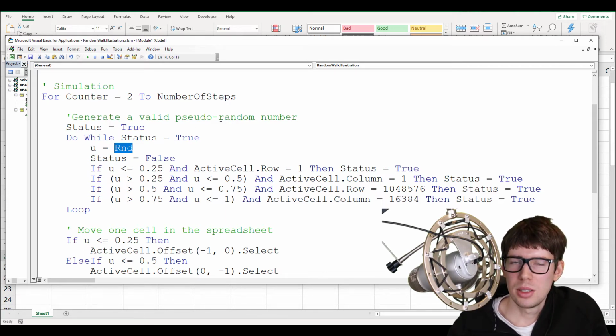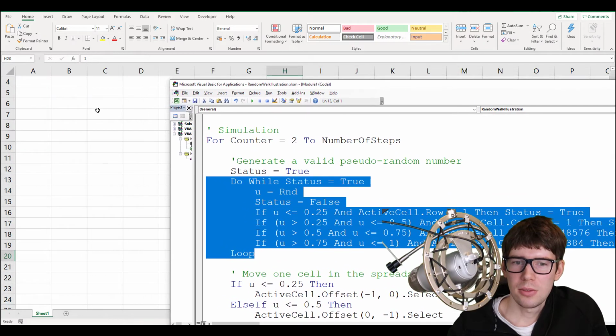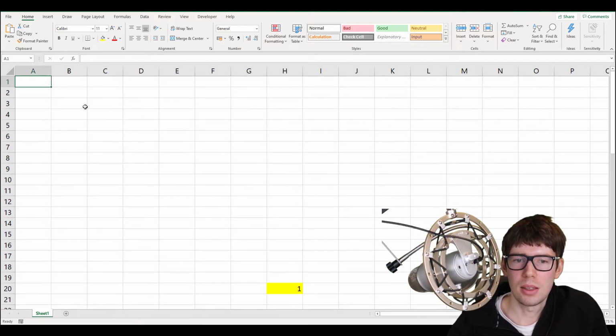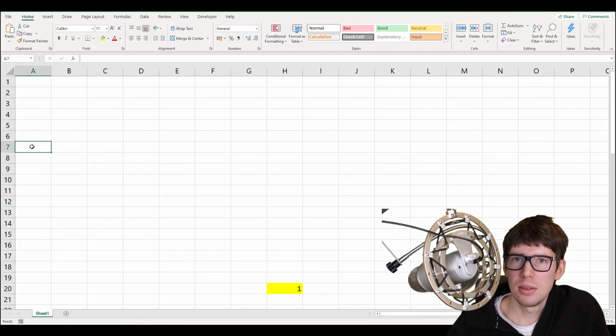However, I'm going to use this to move around in the spreadsheet, and I put this inside of a while loop. The reason is, if I am in column A here, for instance, I could be here at A7, and I get a pseudo-random number that tells me to go west, to the left here. That wouldn't work, because then I would be leaving the spreadsheet. So I would get an error message from Excel, and the script would terminate. So if that happens, I want you to redraw another random number.